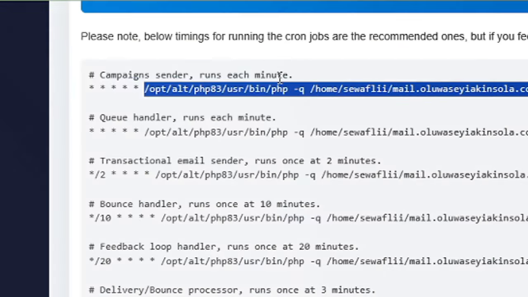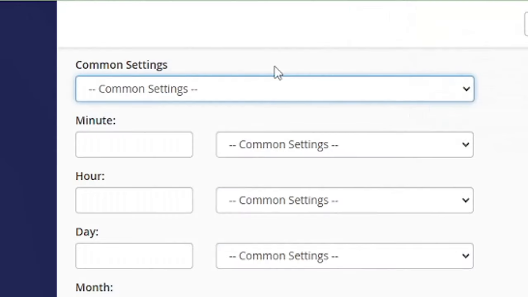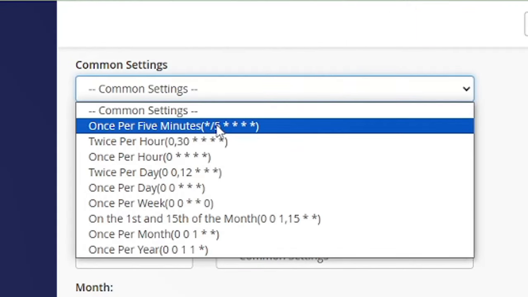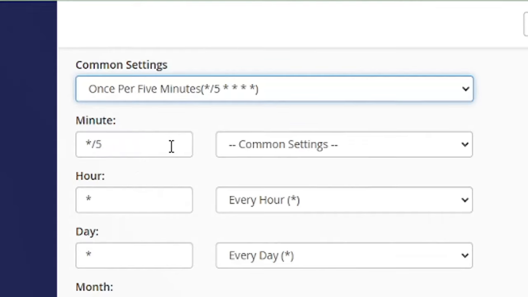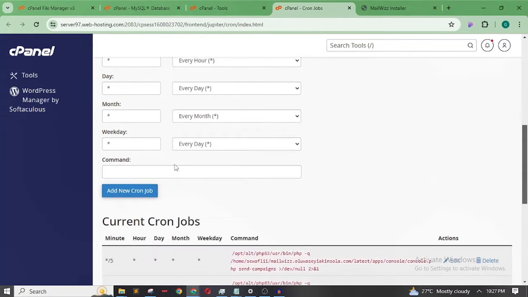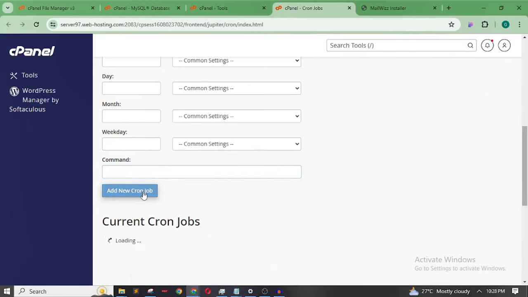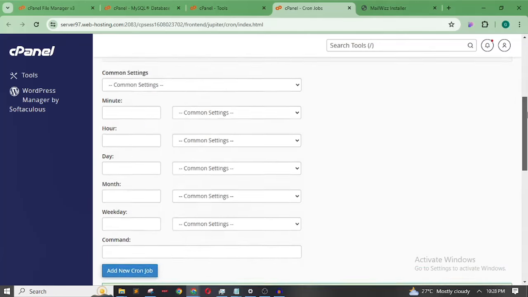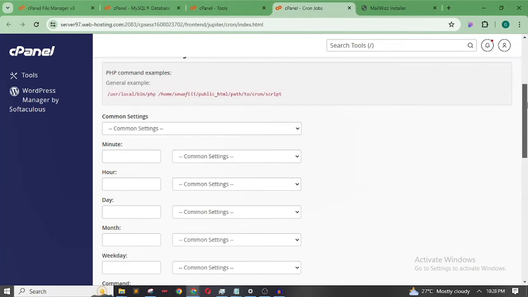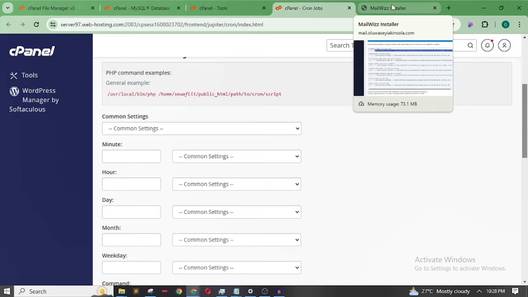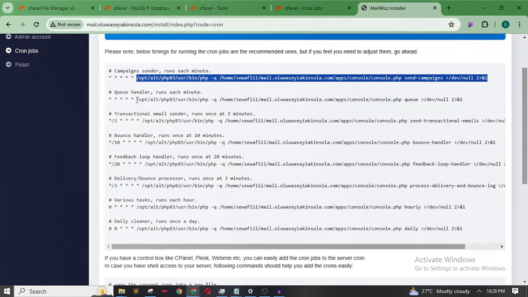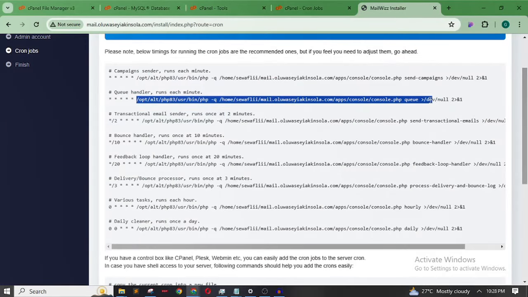The command is to run each minute, but the one I have listed is once per 5 minutes. So I'm just going to choose once per 5 minutes. Then I'm going to come here under command, and I'll paste the command here. Then I'm going to click on add new cron job. So now it has successfully added that. Then I'm going to repeat the same process for the remaining 7 commands.